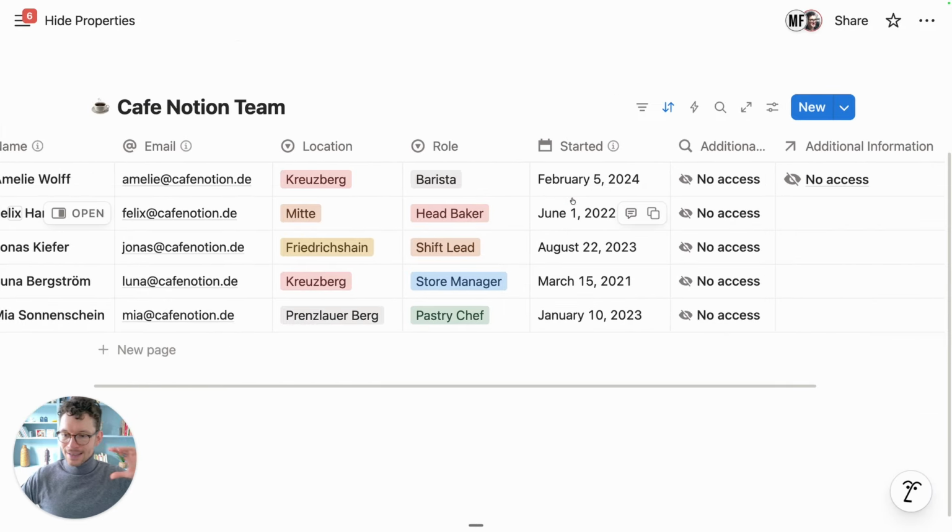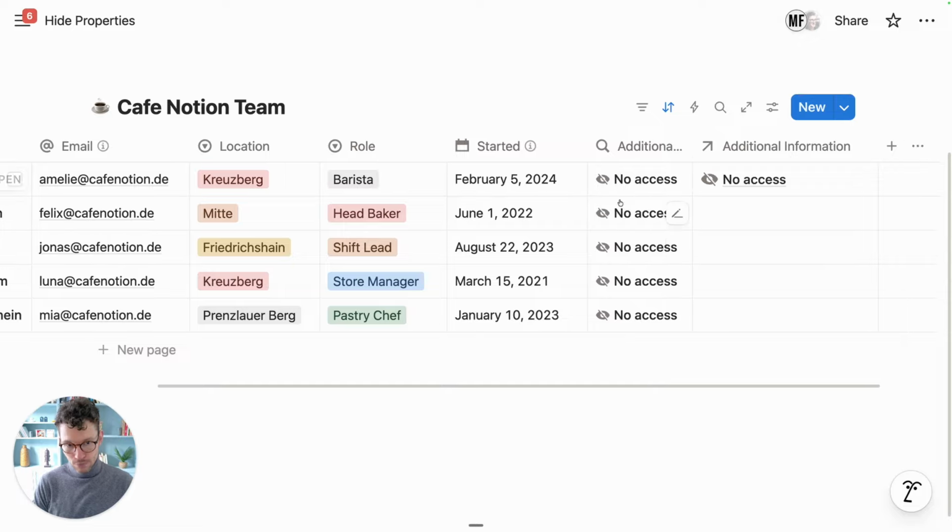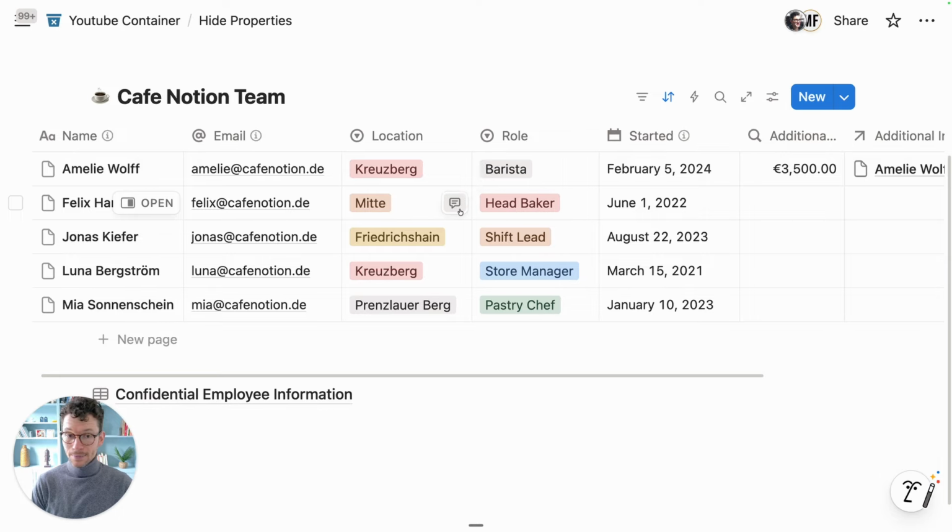But in general, it's fine for people to see that there is a salary property or that there is a phone number property, but they will have no access to the underlying information because it pulls from a database where they don't have access to. All right, so that's the basic setup for it.